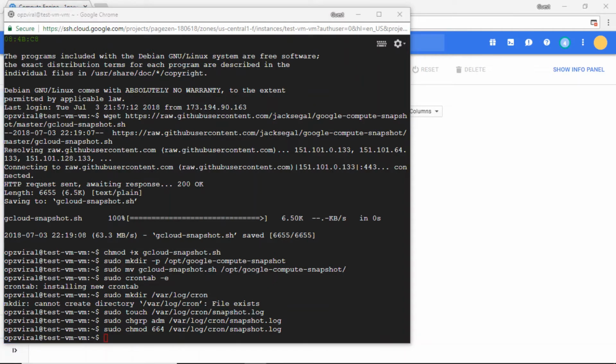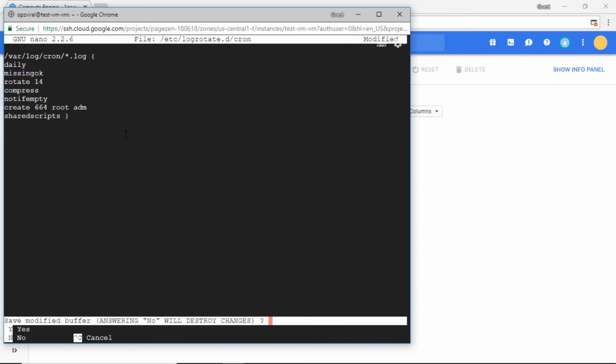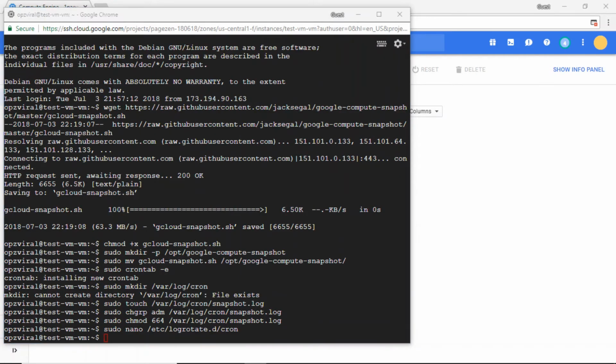All right, so the next thing you're going to do is create a logrotate file, which is going to ensure that your log files never get too big. To do that, you're going to paste the following command, press enter. Now in this new file, you are going to paste the following commands. And this is basically saying to delete the logs after a certain amount of time. So do Control X, Y, enter, and that's it for this part of the tutorial.